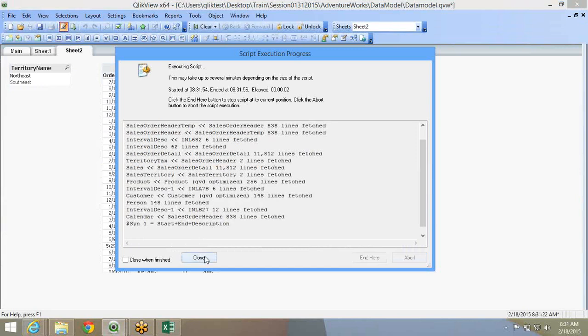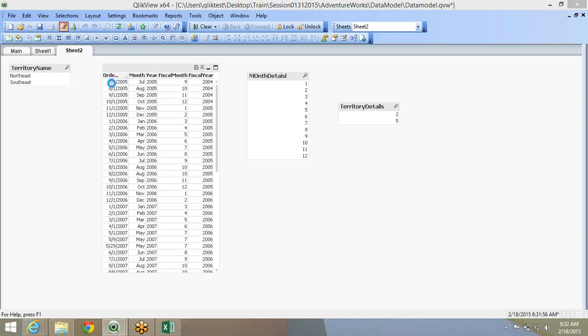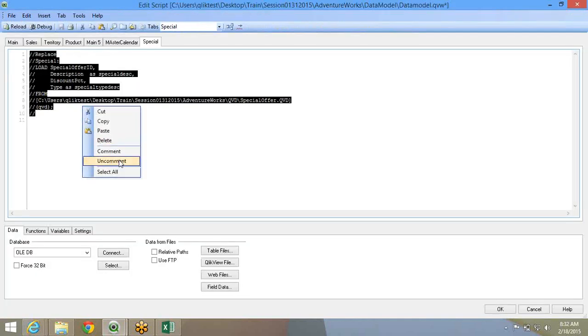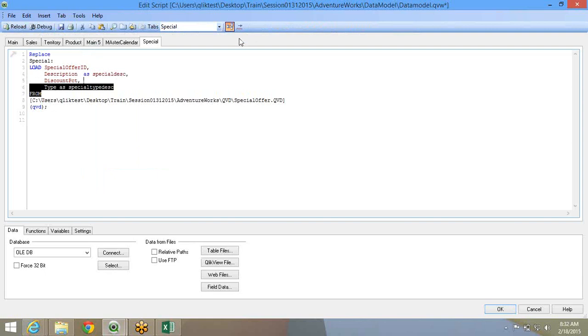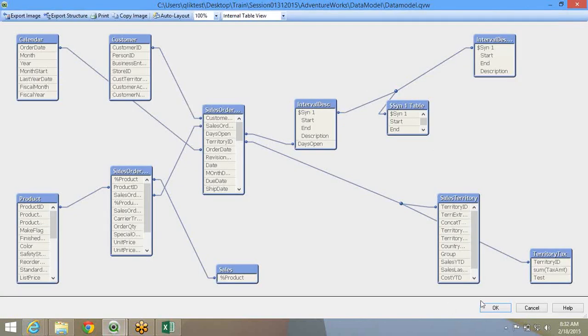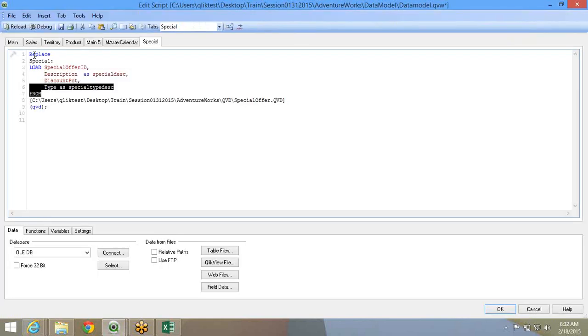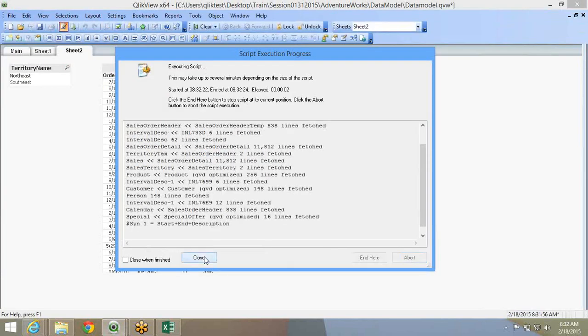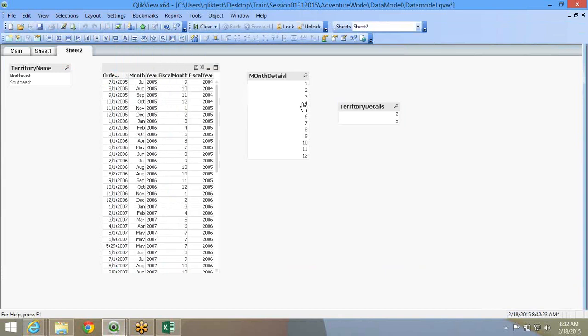Now if I want to reset that entire thing, I just have to reload the whole thing. Once I've done this, the table is not there anymore. So the special offer ID table is not there. So I'll have to first add it to replace it. So I go ahead and reload.